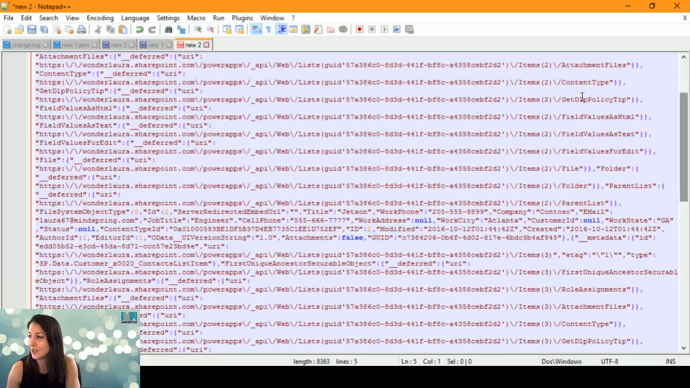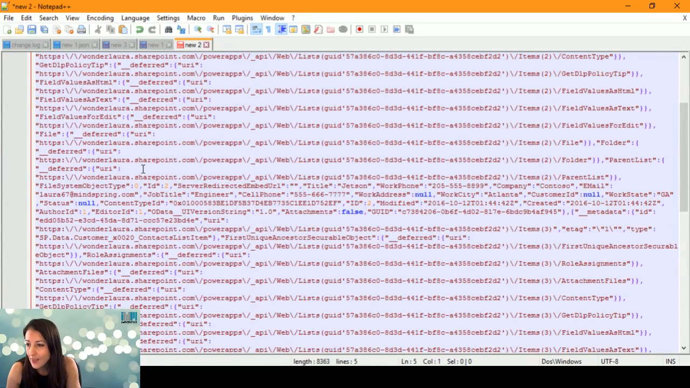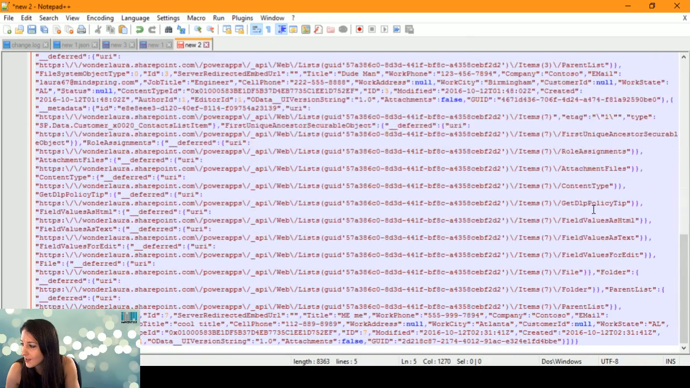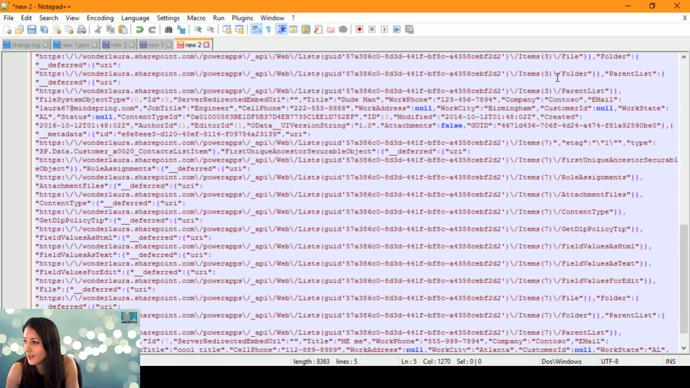All right, so it looks like I've got information about the list itself, like content type, whether it's got a document information policy, things like that. And then I've got fields, and let's see, where are my items? Here we go. So here are some items that I have in here. Those are my columns. And here, this is an item. Don't worry, this is all going to make sense. Job title, engineer, cell phone, blah, blah, blah. So this is all the information about one particular item in my list right here.